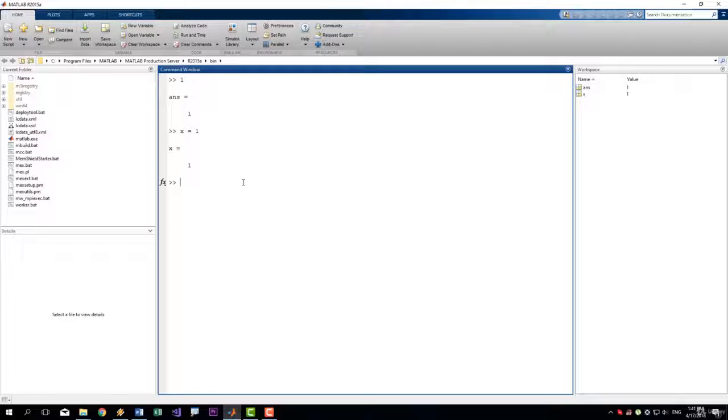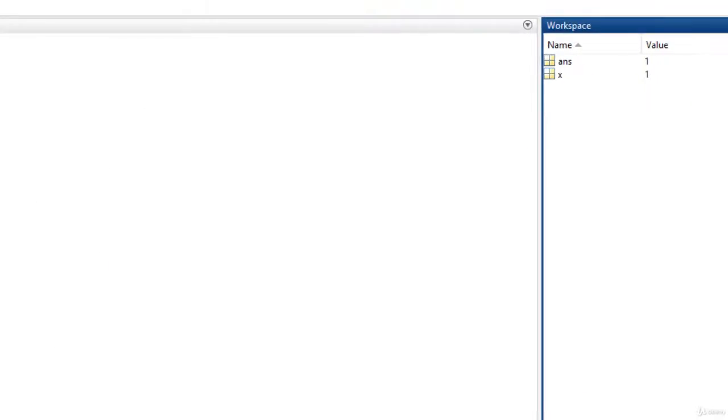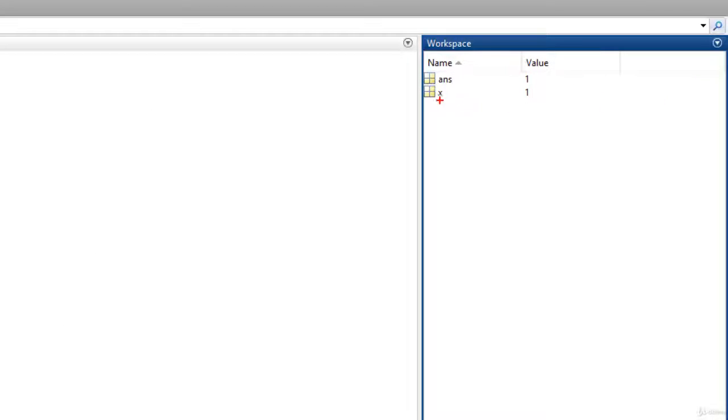The workspace is where you can see all of your initialized variables. It is to the right of the command window. As you can see here, we have two variables currently. The first variable is the ans, short for answer. This is a default MATLAB variable, so anything that doesn't have a variable gets assigned to the answer, just like the one that we typed in the beginning of this lecture. The second variable is the x that we created.